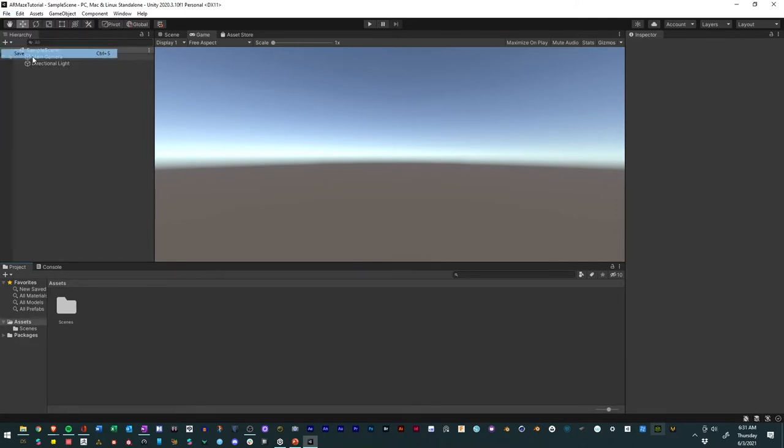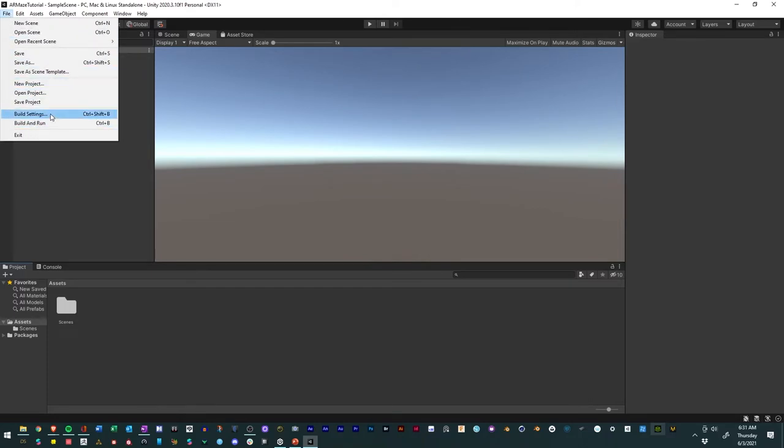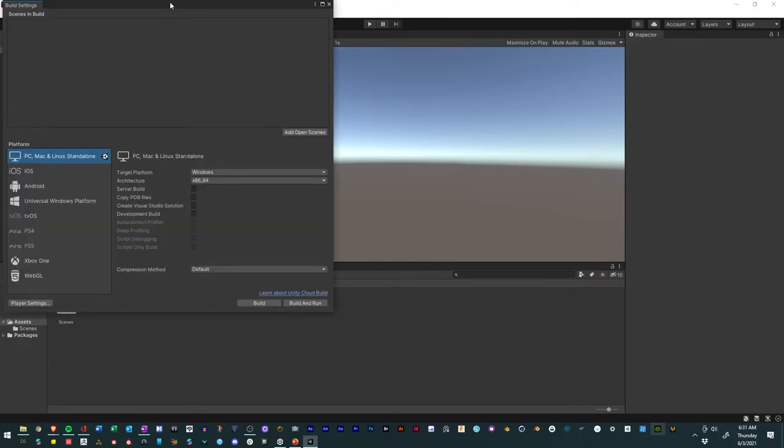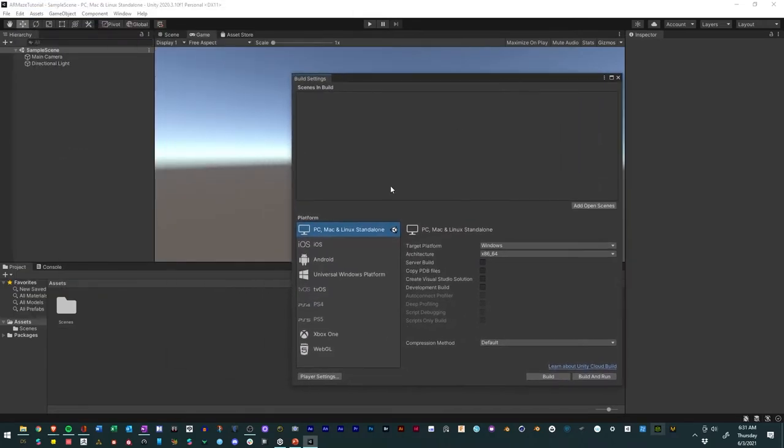And so in file, again, I always want to start with the save. And then I will go to build settings, so file, build settings. And this is where I want to change the build settings to an Android platform or a mobile platform in general. I like Android because it's a lot easier to navigate, especially when we're building stuff out. And if you have an iPhone, you could do that as well.